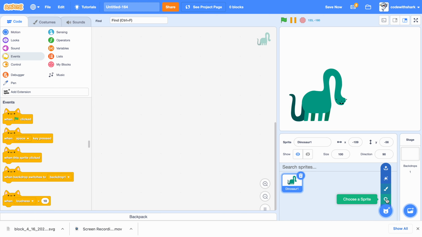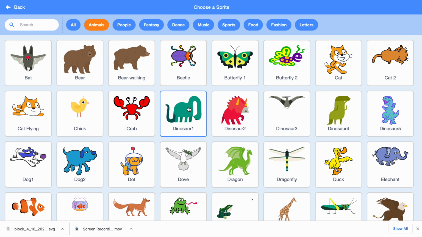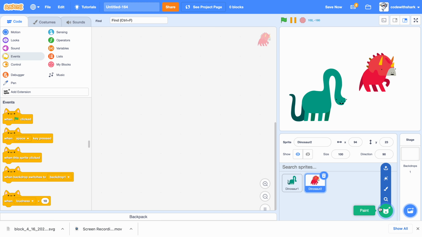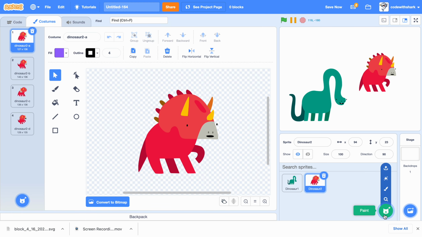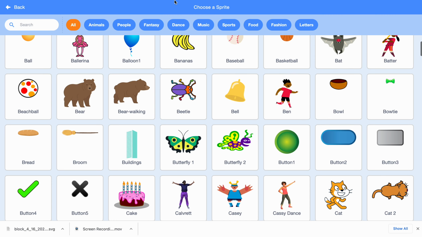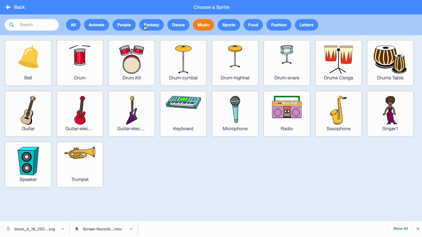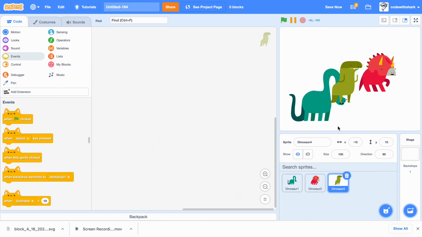Just first find 3 dinosaurs you like, because that's about how many can fit. I got my 3 dinosaurs, and now let's find the code for Dinosaur 1.